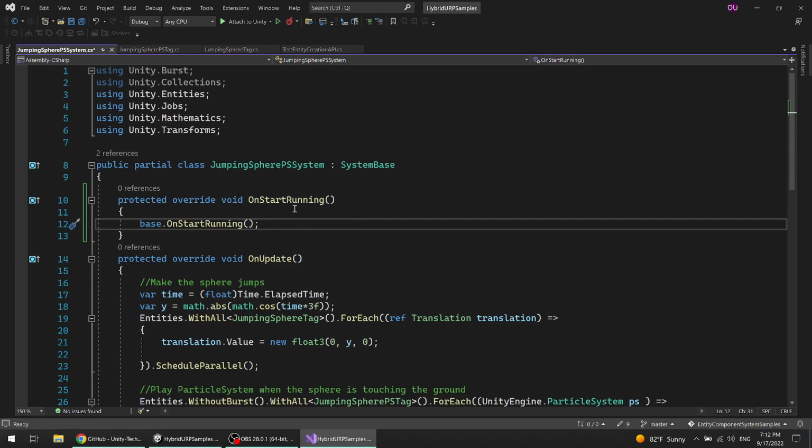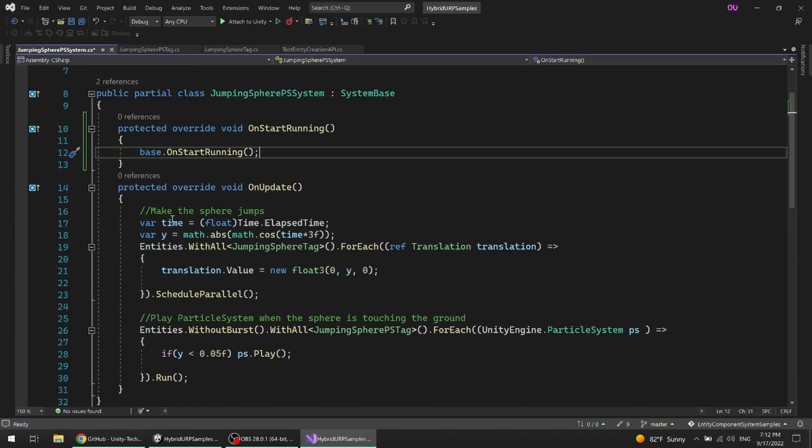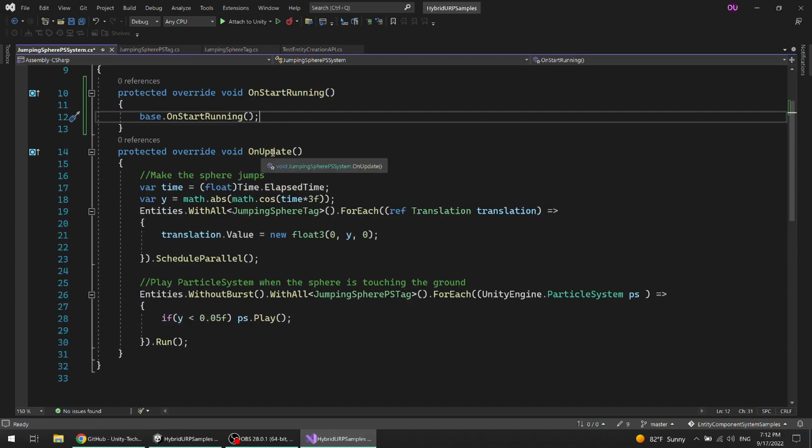You will basically do initializations and whatnot in your start running or in on create. All of these will run on the main thread. So your on callbacks, all of this will run on the main thread until you get to your actual job.